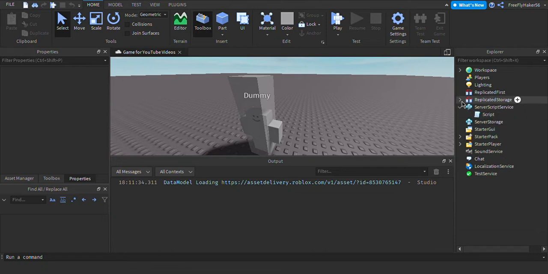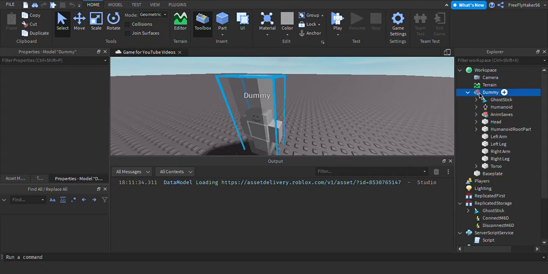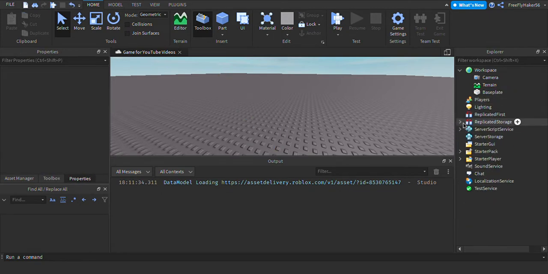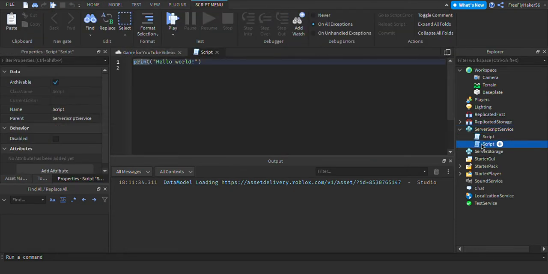So let me just delete this right here, because we don't need that. First, a server script. It's right here. I'll insert a new normal script inside of here. I'll call it server.